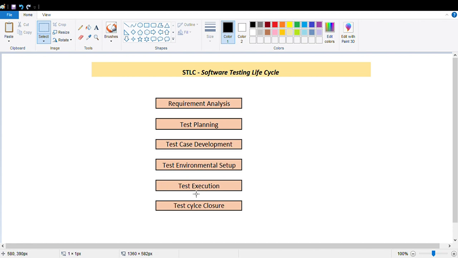The next phase is test execution. In this phase, the test cases will be executed as per the plan. Testers will identify the bugs. Documentation of the results will be done. And for failed test cases, the logging of the defects will be done. Retesting of the fixed defects will also be done.